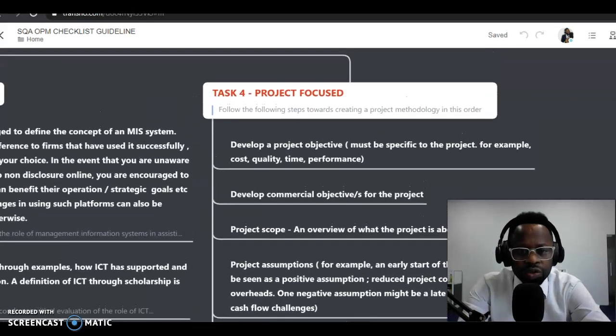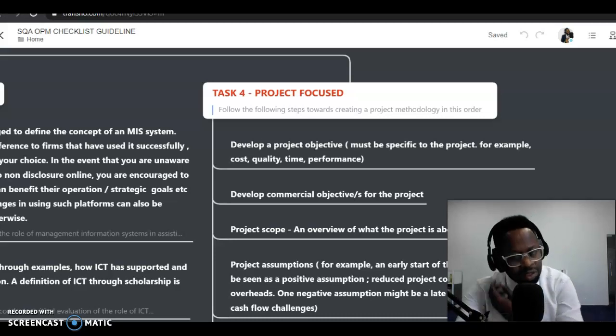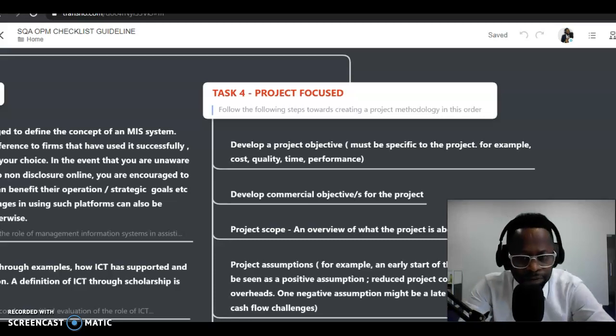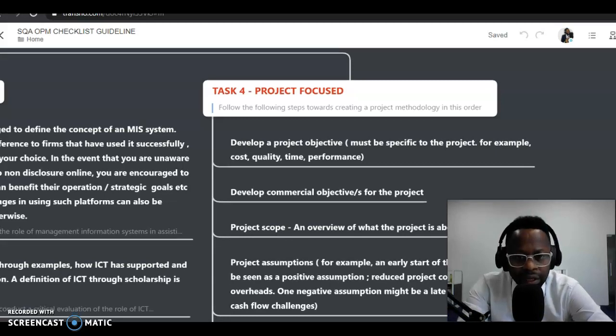Okay. So the following steps towards creating a project methodology in this order. It's better to go in this order so that you wouldn't miss any points, right? And I think it will flow better.